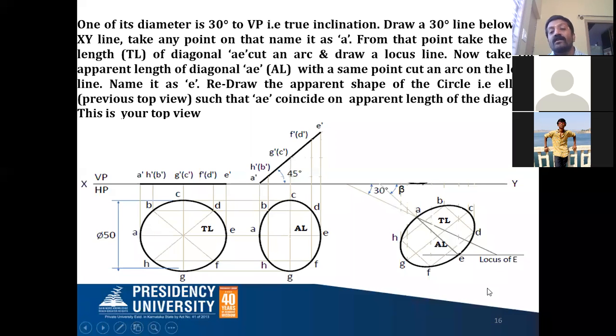So like this, you have to redraw this without changing anything, such that the minor axis of the diameter, that is AE, should come on this line. Like this, you have to redraw it. So only here you have to pay attention. The rest of the things are the same.